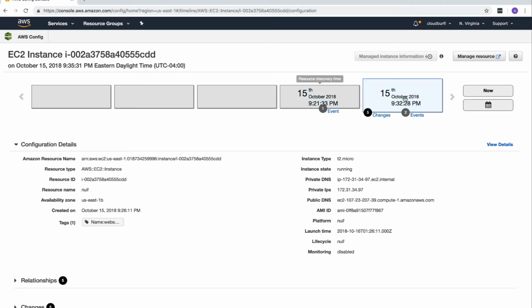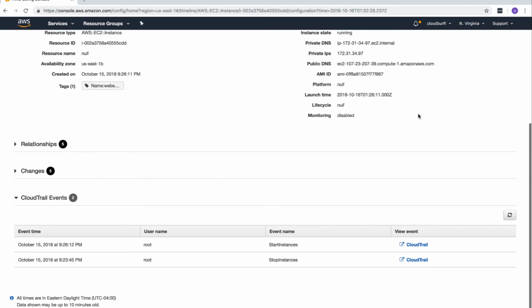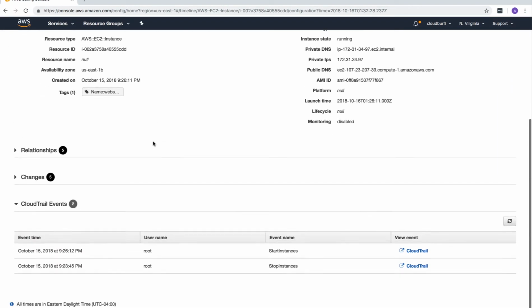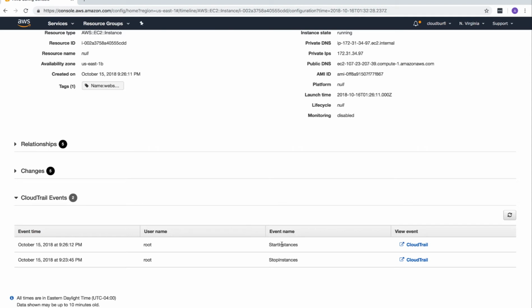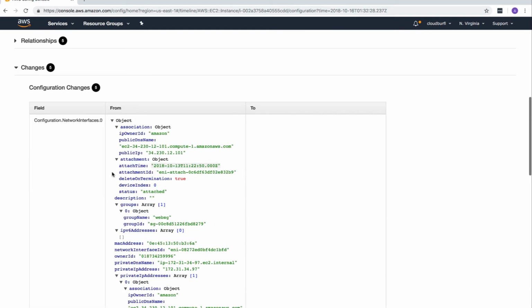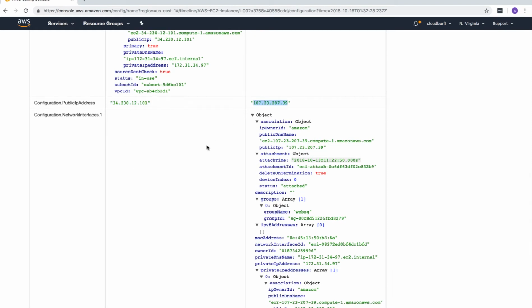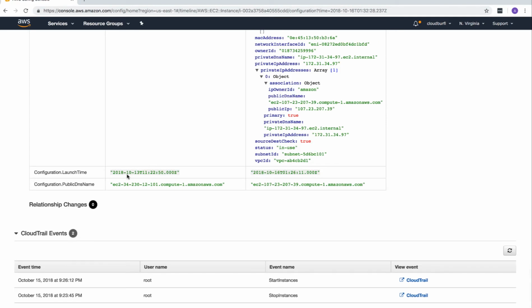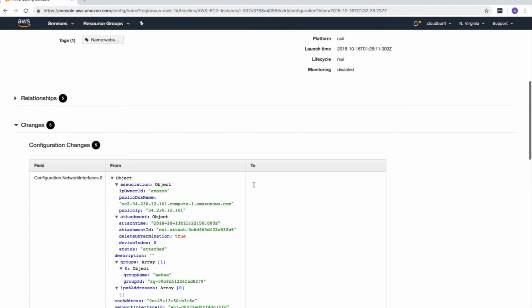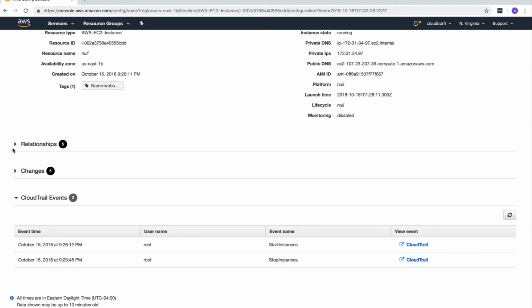So I rebooted the instance. Over here, I rebooted my instance, and it will take you to the events section. There are CloudTrail events, and you need to have CloudTrail enabled for this view. If you go to CloudTrail events, it found that I had stopped and then started my instance. And then you can also see the changes section, where what changed at what time: the IP address changed because I stopped and started the instance, and the launch time changed, the DNS name changed. All these changes occurred because I stopped and started the instance.